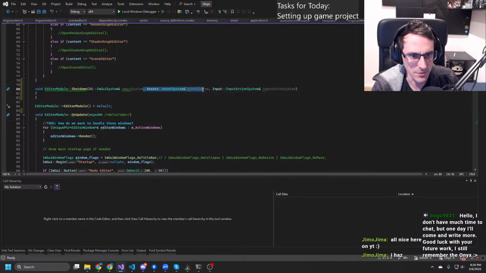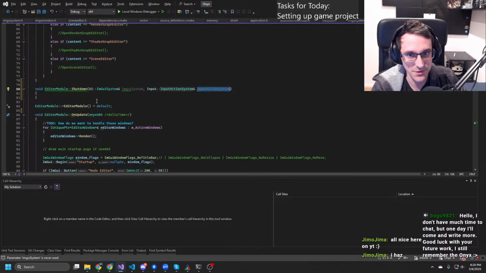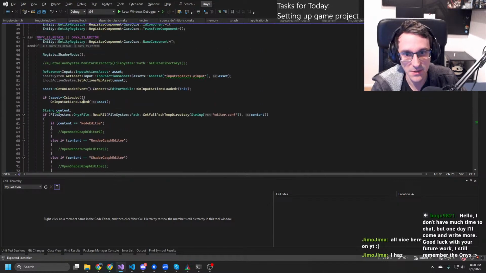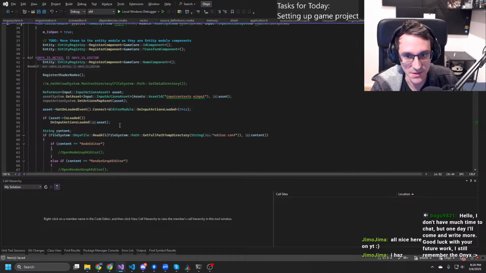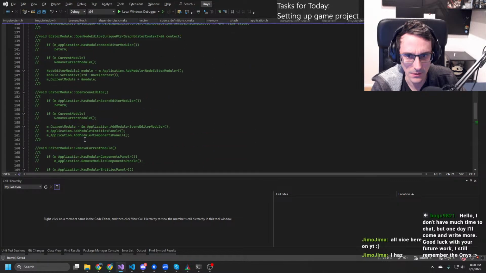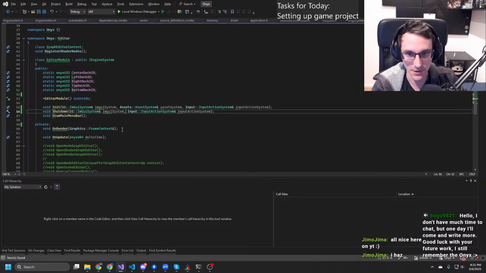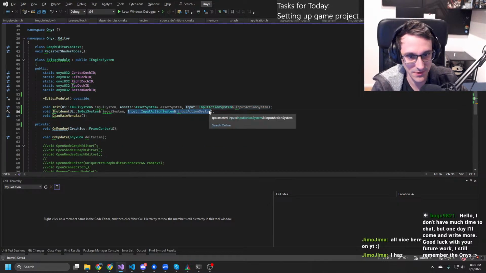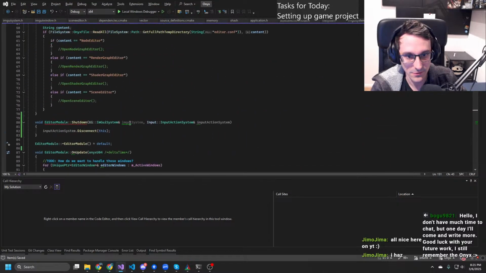But then probably an asset system we don't need. In the shutdown we definitely need to unregister from the input action system, whatever we are registering here. Probably disconnect, this is good enough. Do we even do something? No, actually we don't. Okay, then never mind, we just need the ImGUI system. Maybe not even that, but it's fine.